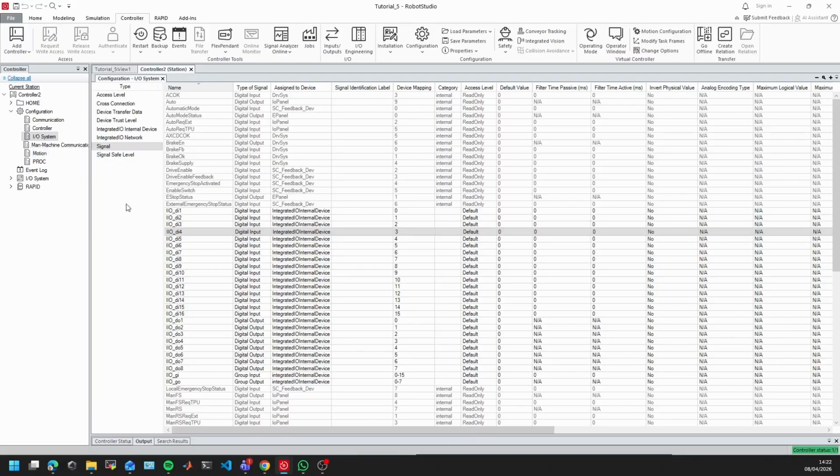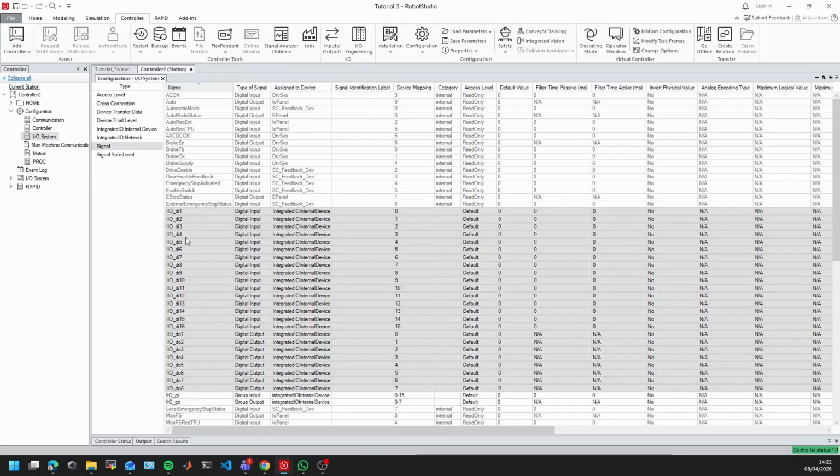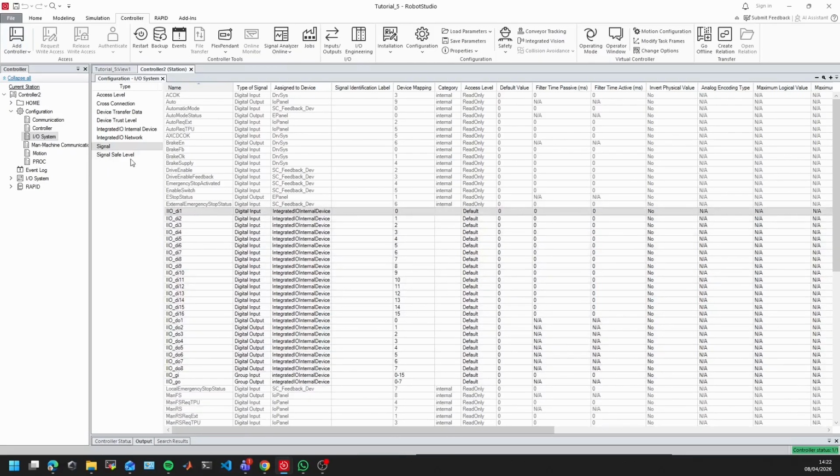You can make a new signal and try to emulate like the controller is connected to a PLC and the PLC is sending the signals. But in this case, this one already has some digital inputs and digital outputs, so we might use them. If you don't like to use these ones, just create a new signal and it's going to be the same thing. Remember, everything is simulated.